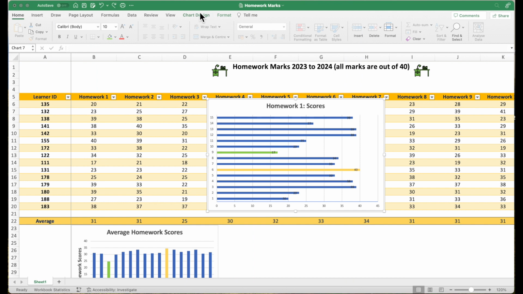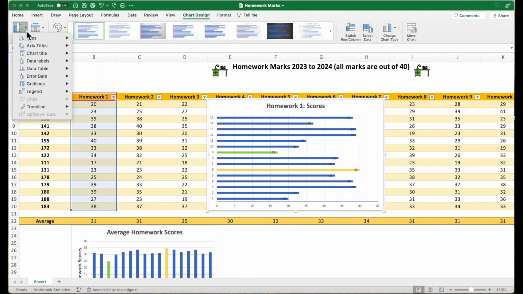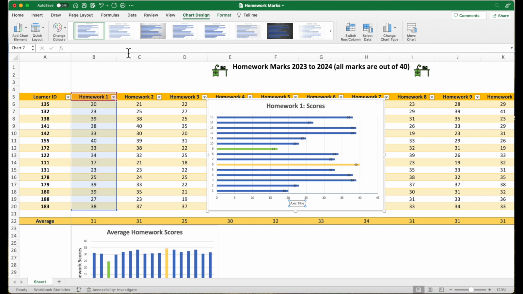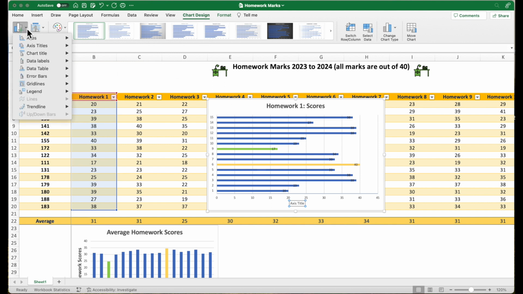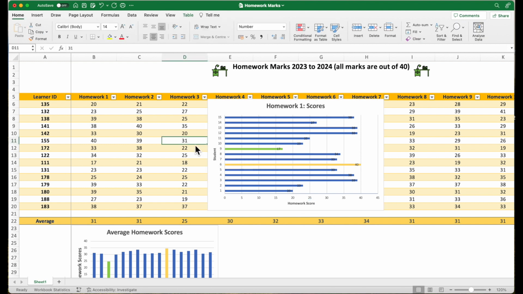With our chart selected, we go to chart design. Let's have a look now at some of the other options. We can easily add axis titles by clicking on primary horizontal for the x-axis and going back and clicking on primary vertical for the y-axis. And here we have provisional titles for our x-axis and our y-axis. And again, using the Blue Peter principle, both axes are now formatted to be bold.